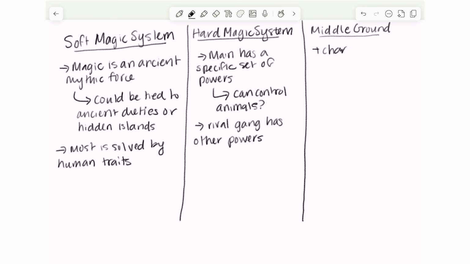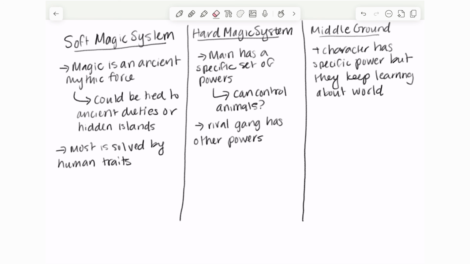Or I could take a middle ground where I combine both elements of soft and hard. The main character has the specific power, maybe again to control creatures, but the magic feels really limitless and she doesn't necessarily fully understand it, and neither do the readers.